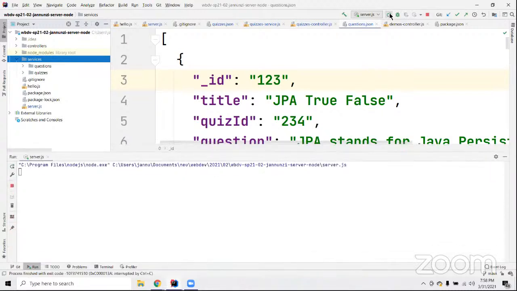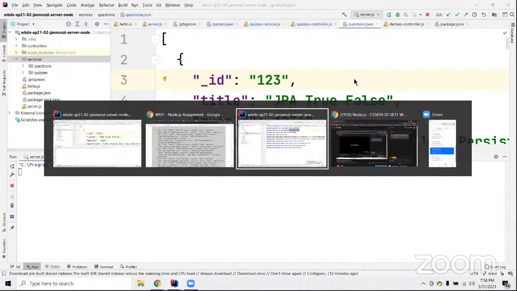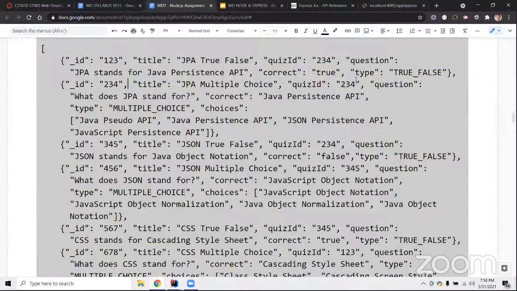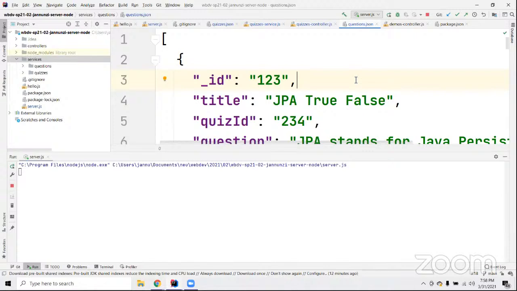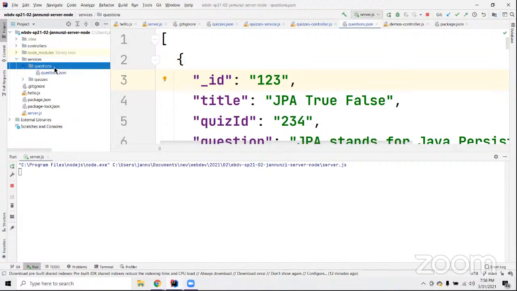Let's restart. And if I retrieve it, let's see. Okay, there we go. So it's still working. All right. So let's do the same thing we did for quizzes. Let's do it for questions now.